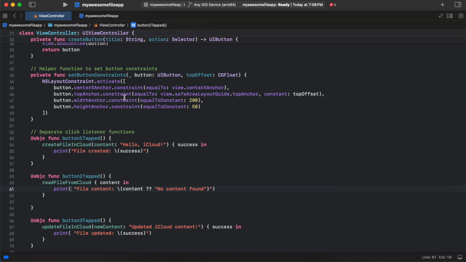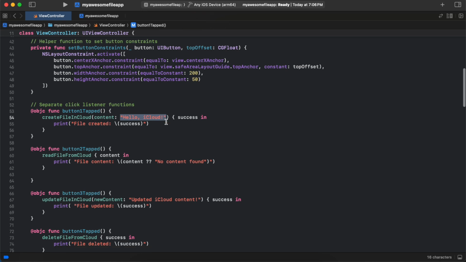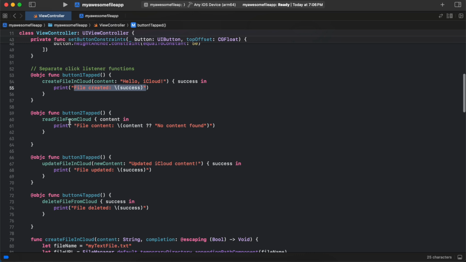Okay, so here I have set NSLayoutConstraints for all our buttons. Then on the first button click, here we just call create file in cloud. I will show you this method shortly, but this is the content which we are passing inside our file. So we are uploading a text file, and once it is successful, I'm just printing this out. This is for reading the file.